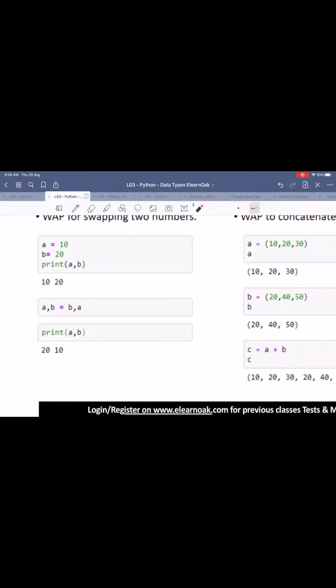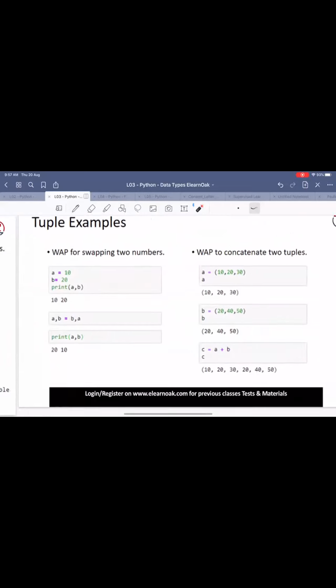I can write something like this. I can write A comma B is equal to B comma A. That's it. A comma B is equal to B comma A. What will happen is this value of B will go into A, this value of A will go into B, and we would have swapped these numbers. So when we write print A comma B, you can see that the value of A has become 20 and the value of B has become 10. Okay, a very simple Pythonic way of swapping 2 numbers.